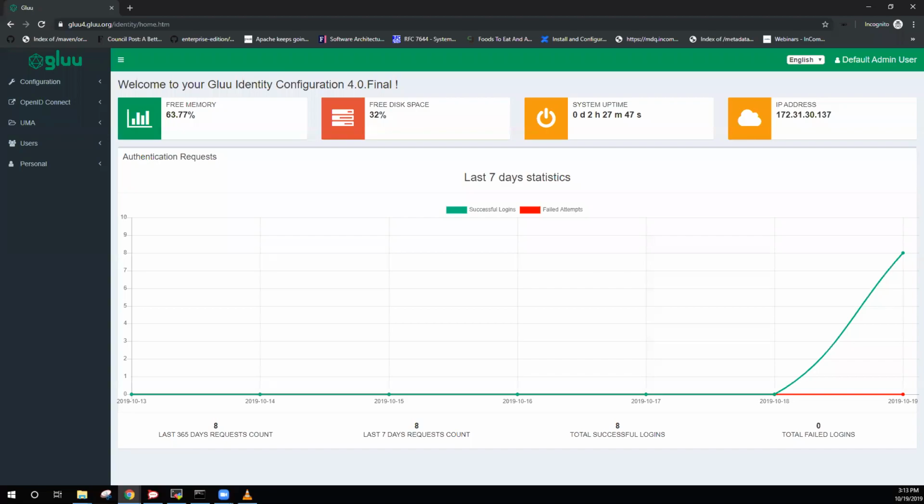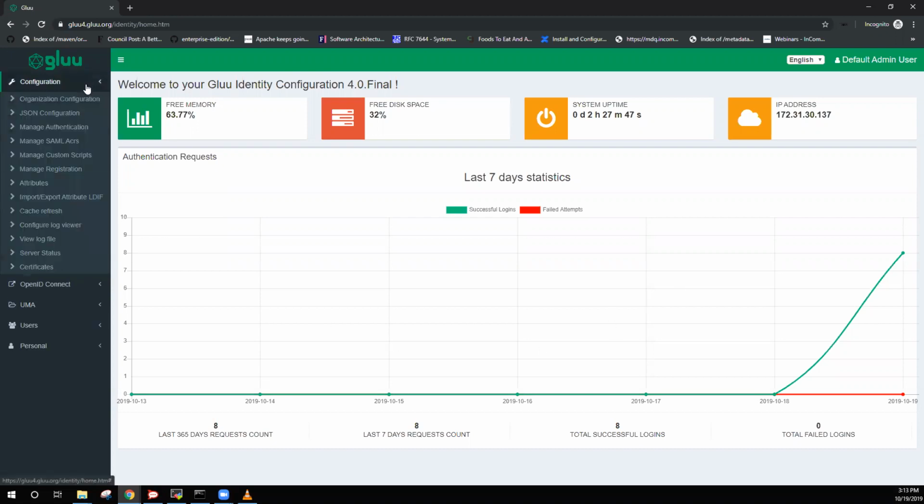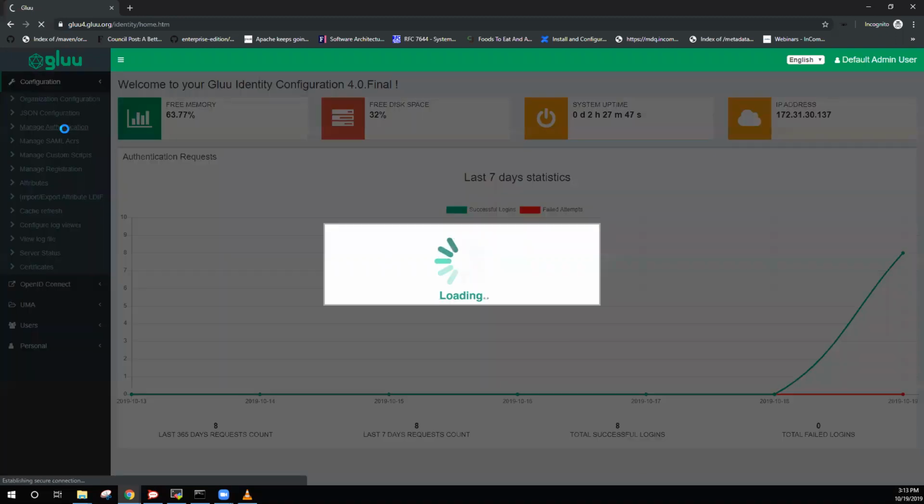Hello again. Now that we're done with setting up the cache refresh, that is pulling users' info into the Glue server, we can move forward with manage authentication, meaning how do we point the Glue server to a backend LDAP server to handle all kinds of SSO authentications. In order to do that, we need to go to configuration and manage authentication.